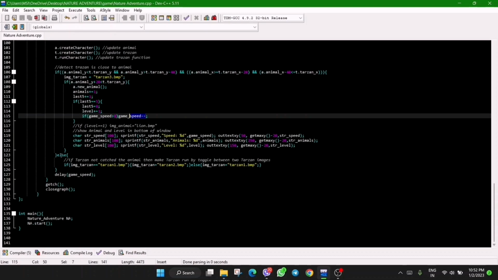If not, else, it means else. If the Tarzan character doesn't catch the animal character, we have the toggle between 2 images, which are Tarzan 1 and Tarzan 2 and Tarzan 1 again, which shows us that the Tarzan is moving his leg, and it shows us that he's running.